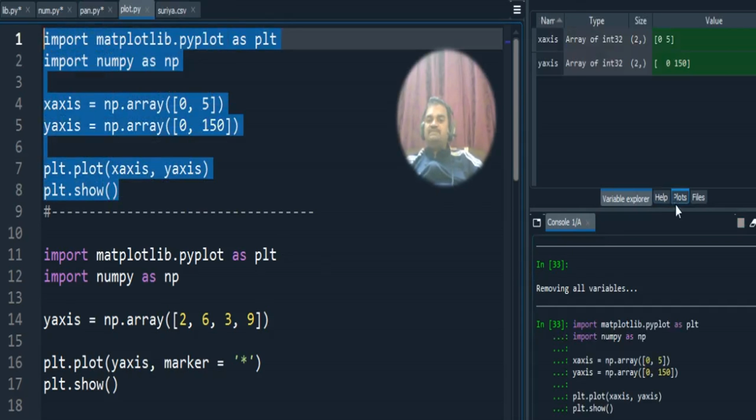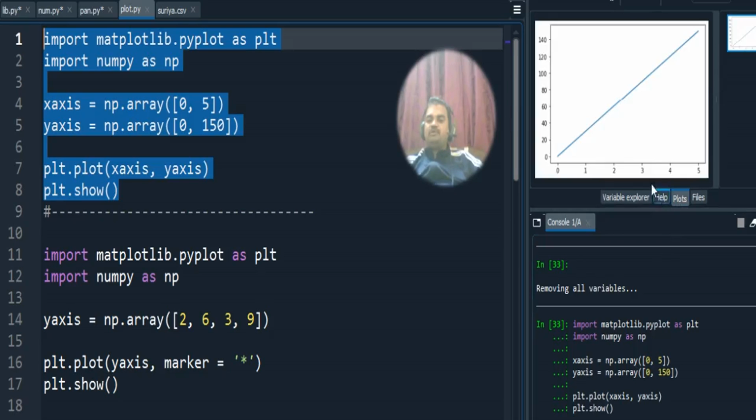So our graph is plotted. To see our graph, you can see the plot option here. If we click on the plot option, you can see our graph. What does this graph represent? It represents the x-axis. The x-axis goes until 5, as you can see.